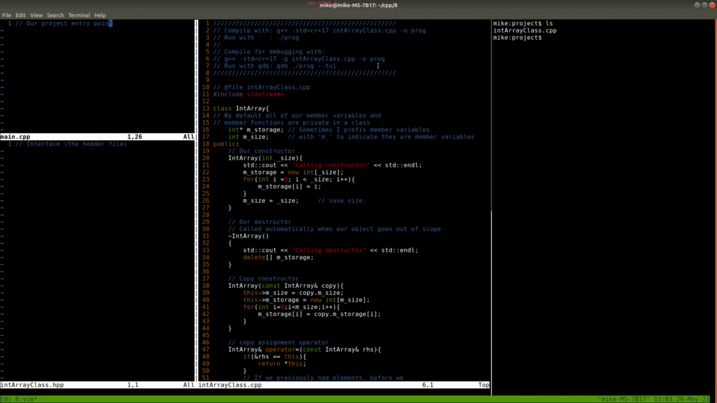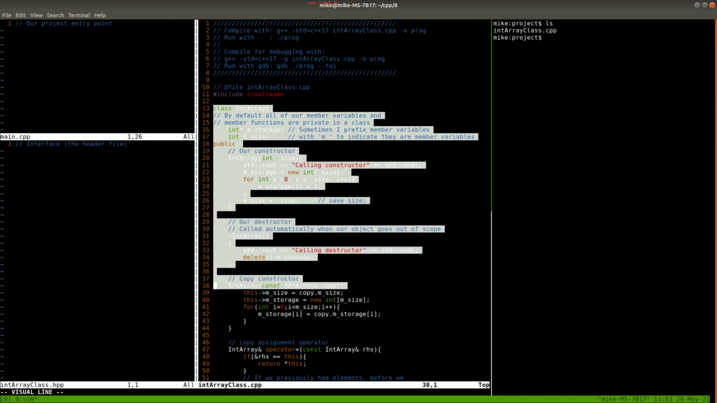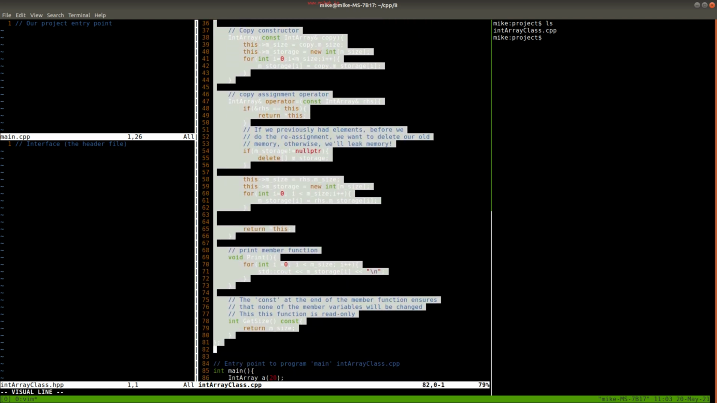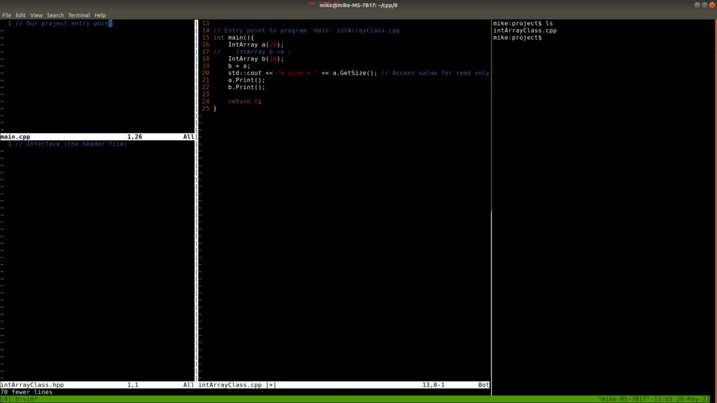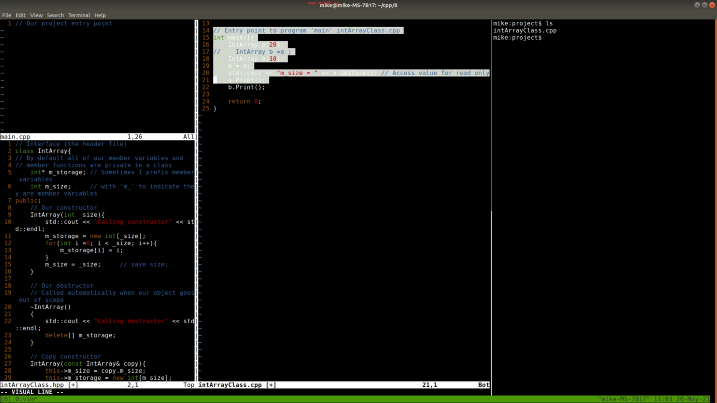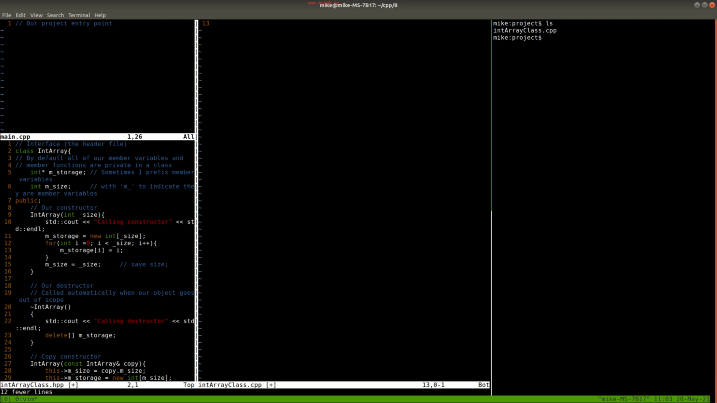Okay, so again, what I'm going to do at a high level is move our interface, that's this class here. So I'm going to go ahead and just cut all this away and move it into this header file here. Just paste it in here. This is our main, so that's going to go into our main file.